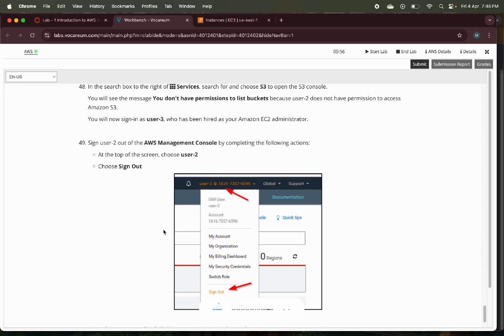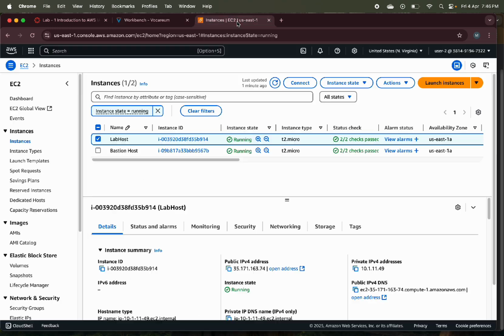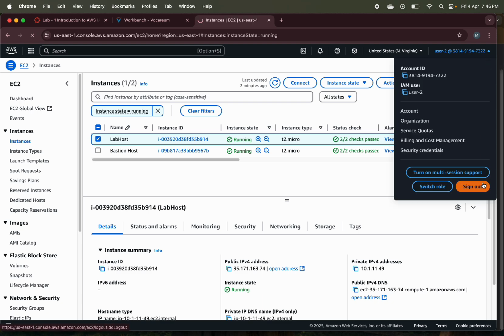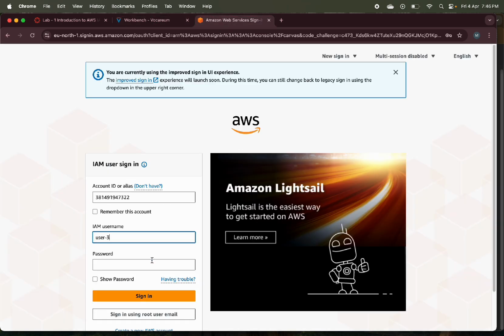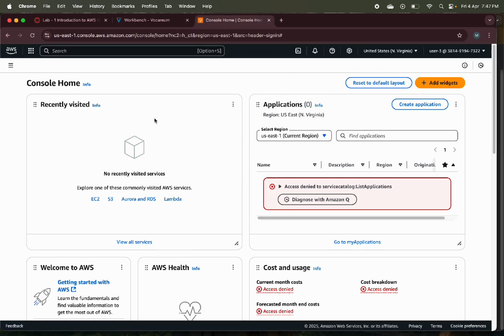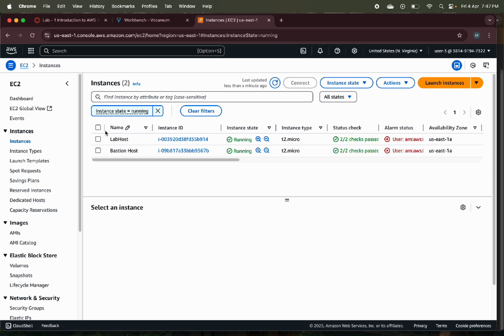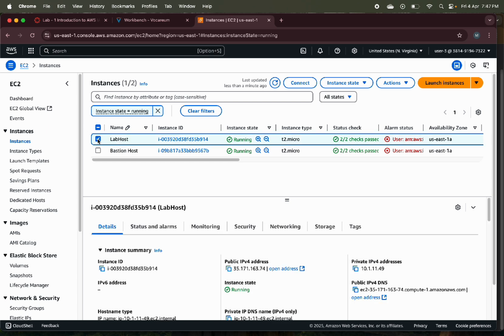Now log out of user 2 and sign in as user 3. Here we have the user ID and password of user 3. Just as before, we can sign in. This is the dashboard for user 3, and it's the EC2 admin page. We need to search for EC2 instances. Here we can see the instances. Two instances are running. Click on the instance. It's an admin page, so it has access to start and stop any instance.